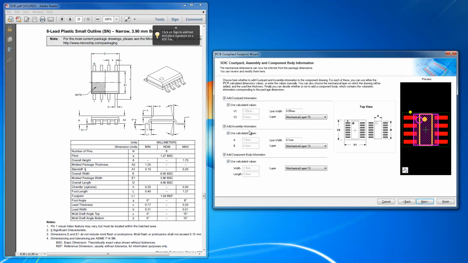There's also the assembly information as well, and the assembly information is usually kind of kept separate from the courtyard, where the courtyard is really more of a 2D view of where things are being laid out. The assembly information is more specific to what you're going to give them for their pick and place and how things are going to lay out. So the courtyard could be the exact same thing, but sometimes you may draw it a little bit smaller.